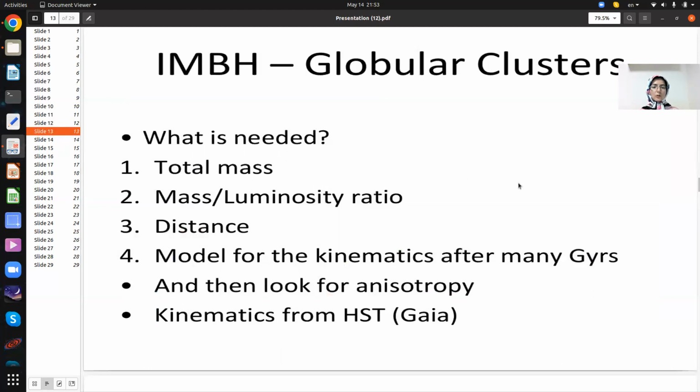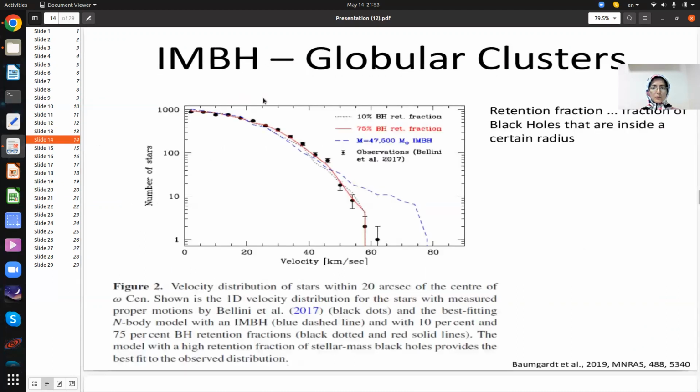What is needed for globular clusters? Total mass, the ratio of disk luminosity and star mass around it, distance, and a model for the kinematics after many gigayears, and then look for anisotropy and kinematics from the Hubble Space Telescope or Gaia. And here you see intermediate black holes in globular clusters.